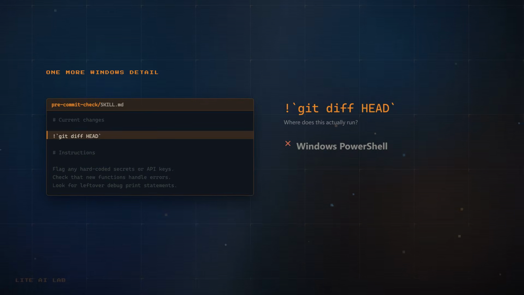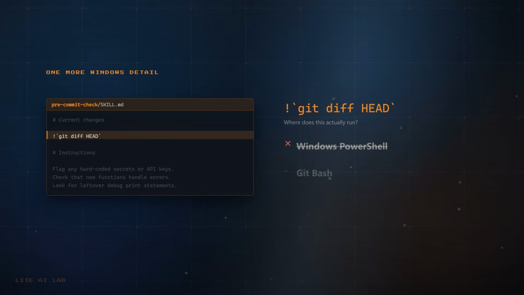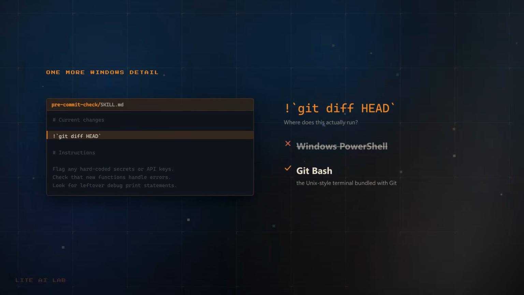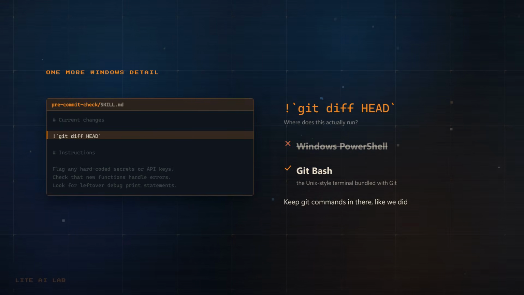One more Windows detail, and it's about this line right here. That exclamation mark command doesn't run in PowerShell, it runs in Git Bash, the Unix-style terminal that came bundled with Git. Keep Git commands in there like we did, and it just works.